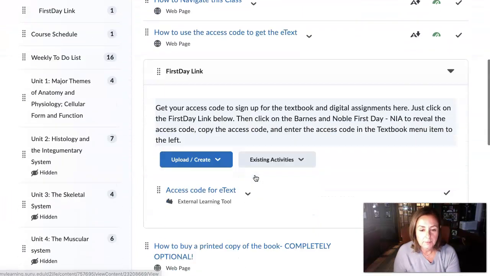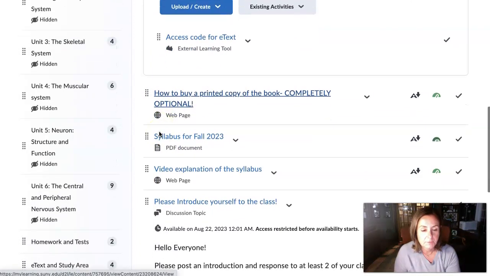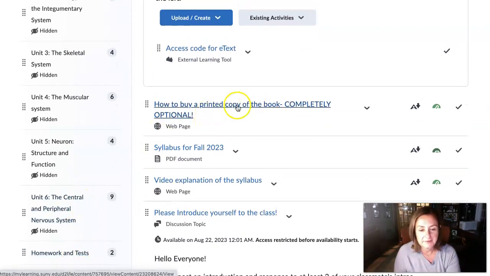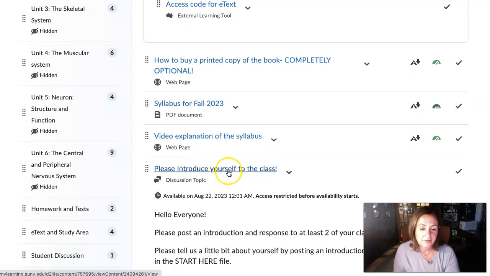So that's how to get the book. This is how to buy the printed book. I showed you. I also have that under the eText. It's the same exact instructions. The syllabus, you should print that and read it. In this video, I explain the policies of the class, how I'm going to come up with a grade, and all that stuff. And then I'm asking you to introduce yourself to the class.